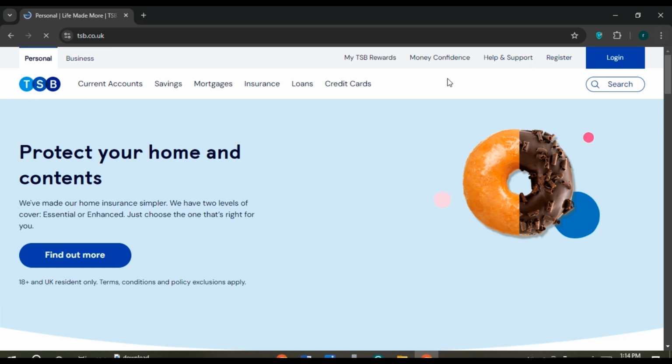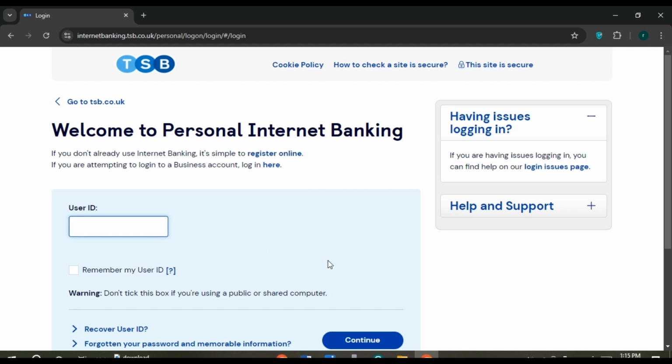Here at the top right corner, you can see several options like My TSB Rewards, Money Confidence, Help and Support, Register and Login. If you do not have an account and if you want to create the account, you can directly click on Register. But if you already have account, all you have to do is click on Login button right over here. Now you'll be led to this interface.